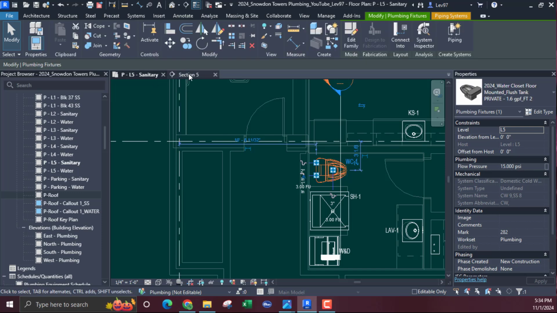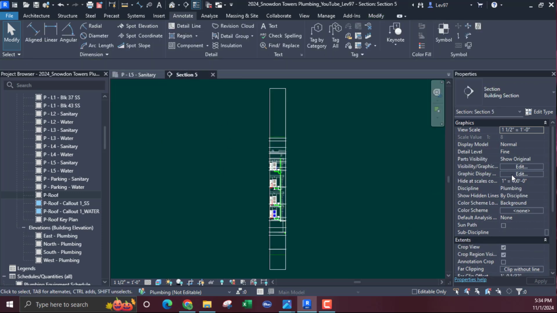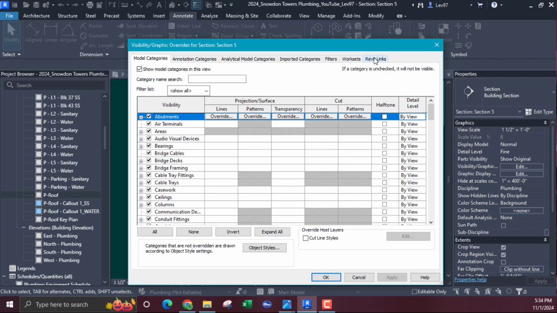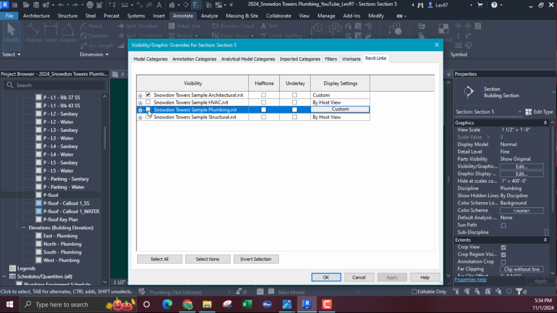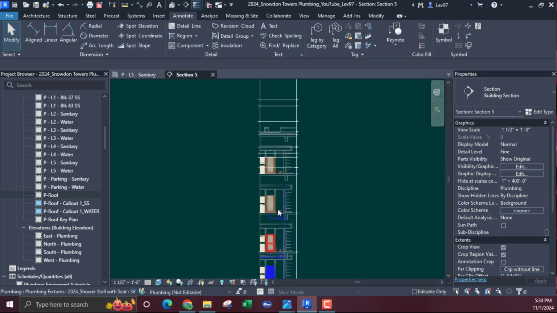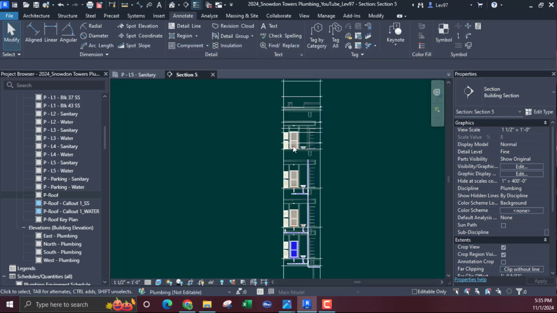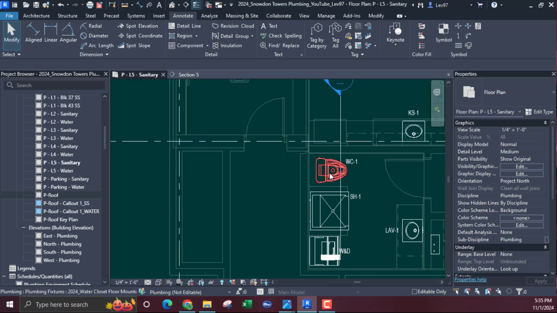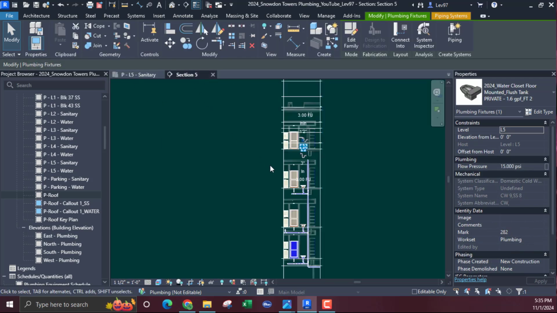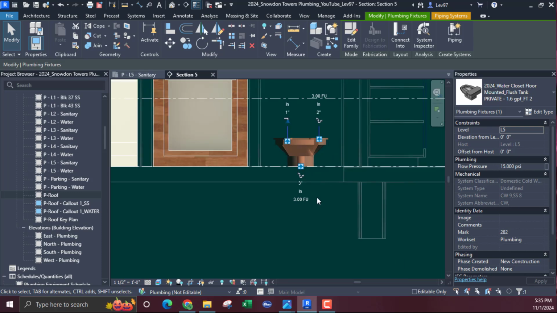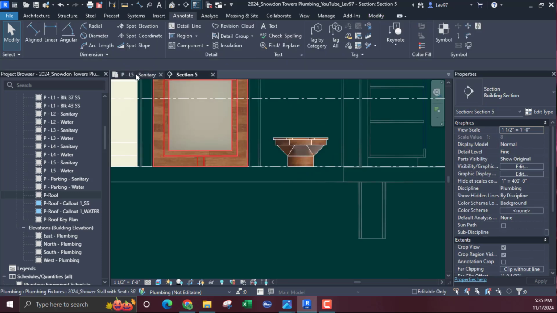It's here. Looks like I have a few of my links on. My plumbing is on, so I'll say okay, I want to turn that off. And I'm on the 5th level here. Let's go back. So I'm here.